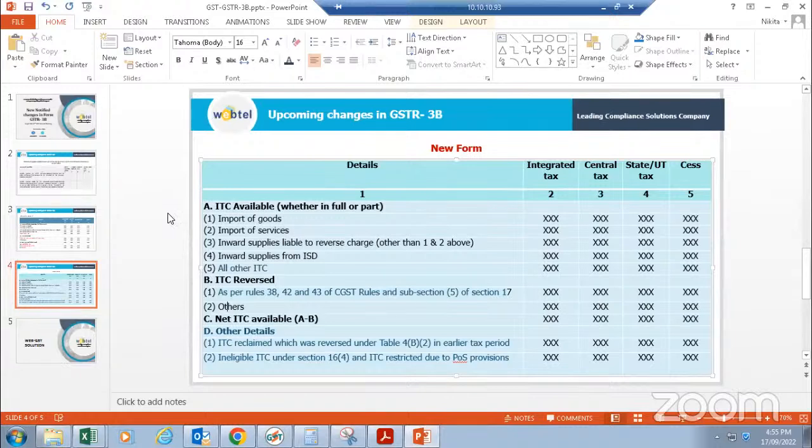All other ITC can allow to modify the portal always. I didn't get the question. Next question is July 22 pending ITC received in the month of August. Can we claim all pending ITC with August 2022?